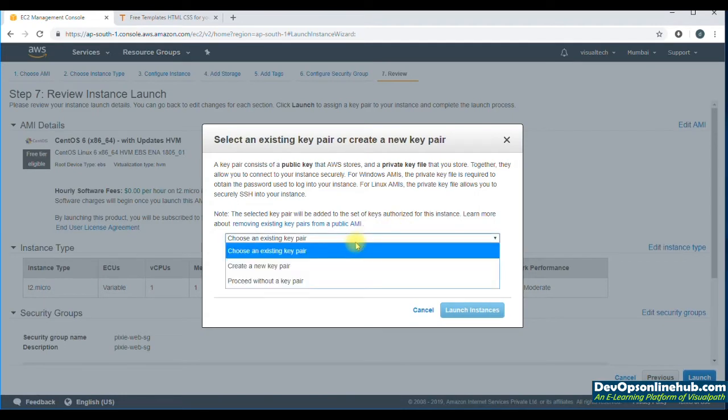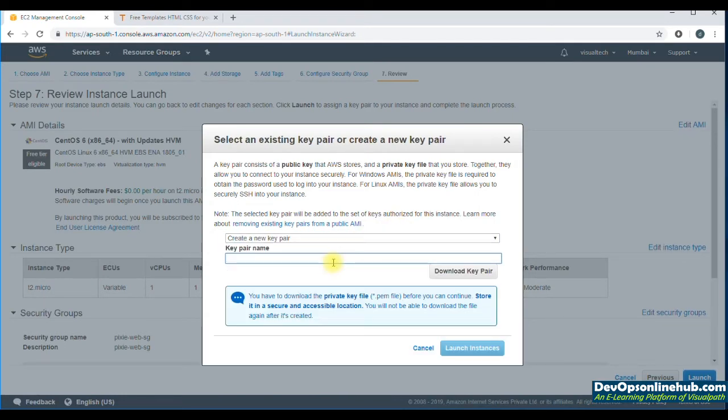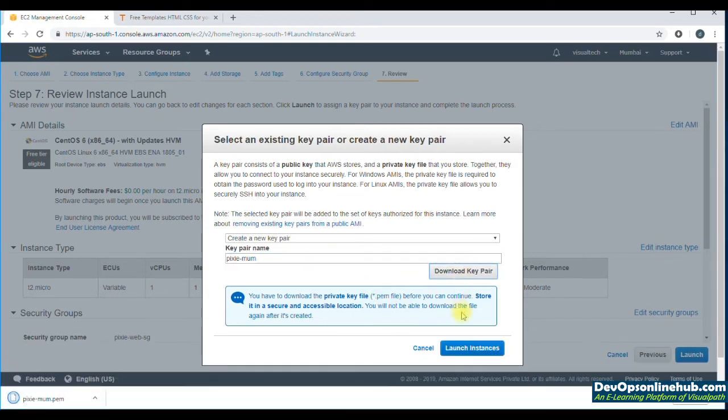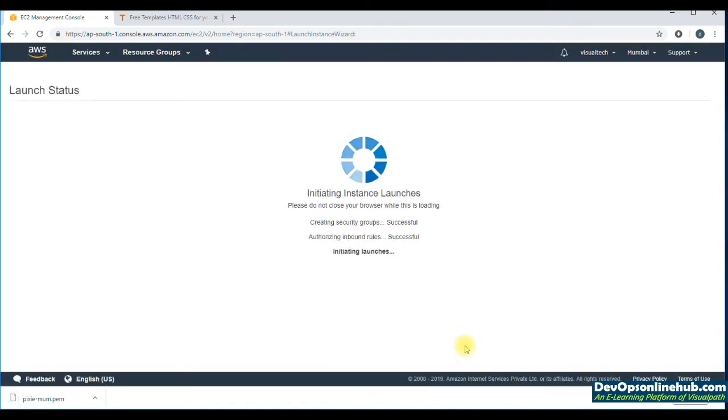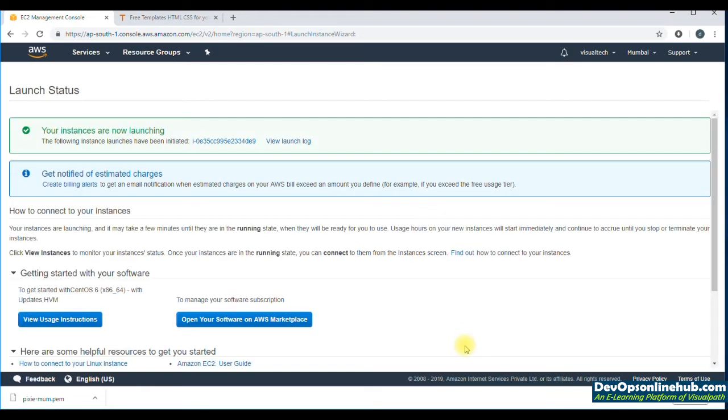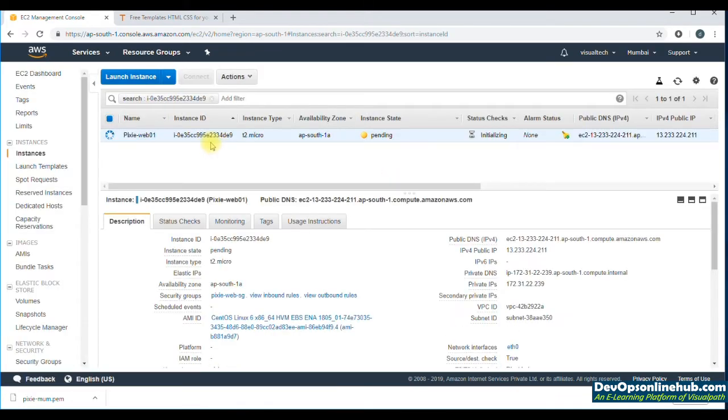and here I'm going to create a new key pair. Name is Pixie-Mumbai, yeah, that's all. Download key pair, launch instance. So you see, this time I have created an instance and I have created a security group and key pair at the same time. So you can do both ways, but it's always better you prepare your security group and key pair before launching.